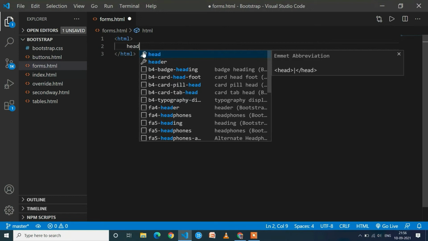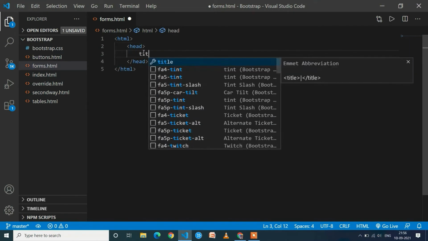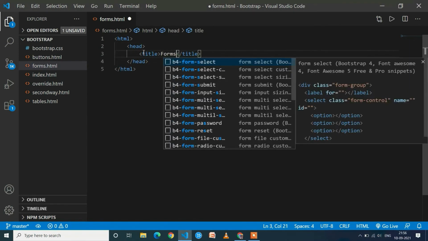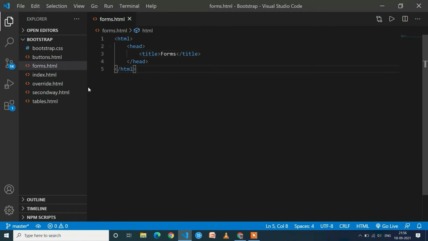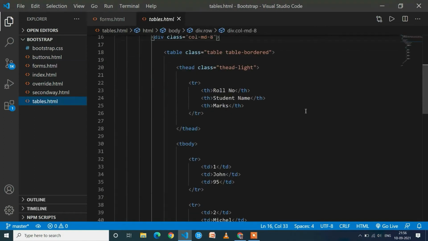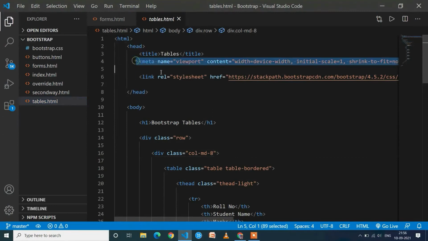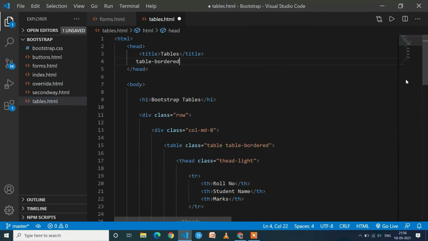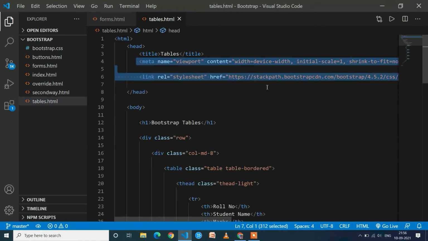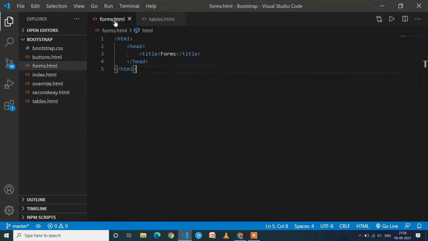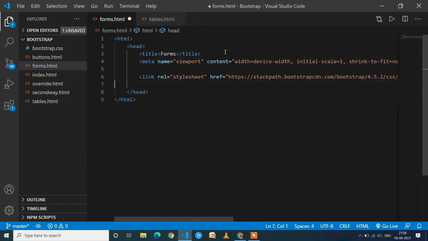HTML head, title is forms, and we need to add 2 lines from this tables.html. First one is for responsive, second one is for normal Bootstrap CDN link. Copy, and we have to paste it in the forms.html head part. Control S. Now I will create the form body.